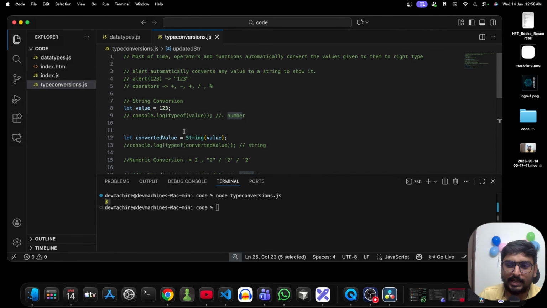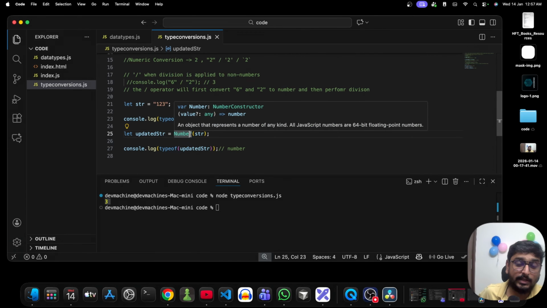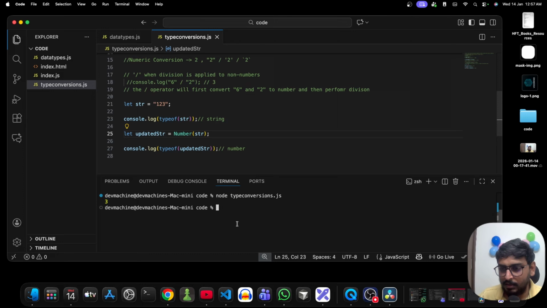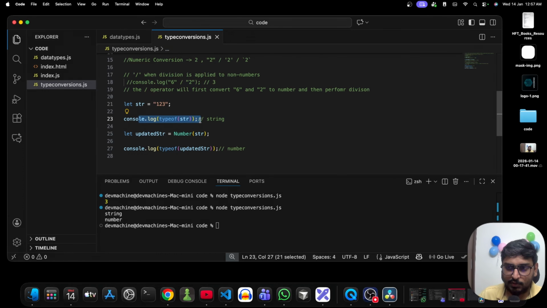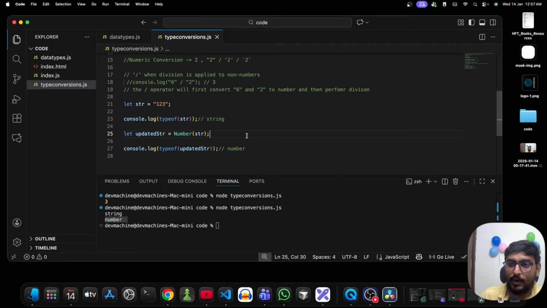Similarly, we have seen the String function, and we have this Number function, which helps us convert these values to numbers. If I rerun the code, you'll see for the first console log the result is string. For the second console log the result is number, because in between we converted the string to a number. That's what we did here. Now coming back to another important thing: when does this number conversion work?